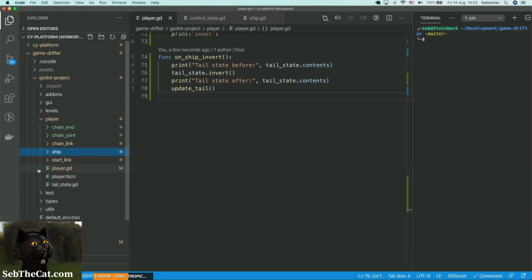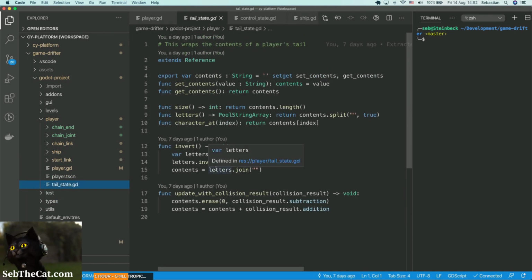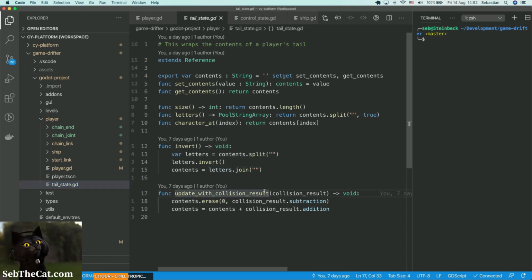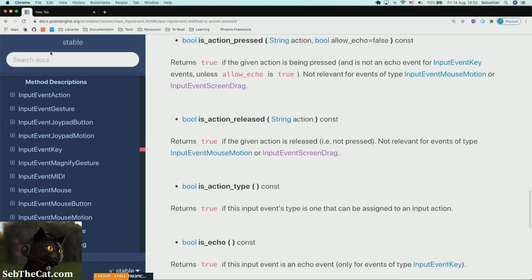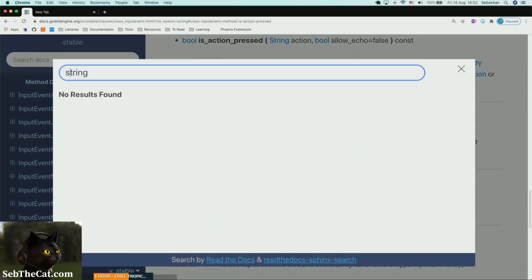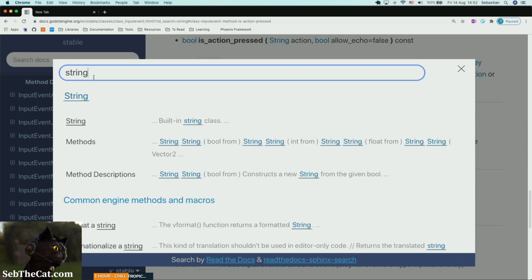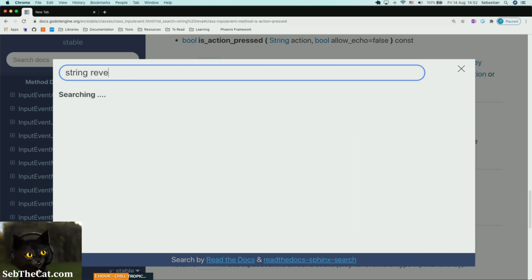Okay, our tail state is, this is sort of an unfortunate addition we've had to make to do a reverse on strings. It's not built into Godot for some reason, which I think is quite a useful method, so I'm surprised it's not there. I mean, I can just double check. Inverse or reverse.